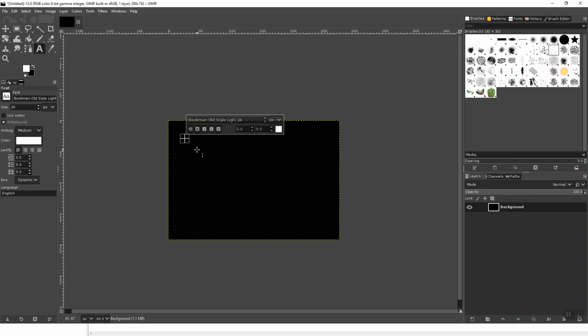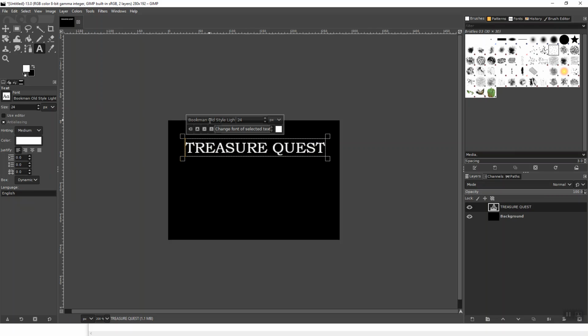So I'm going to click on my image here, and I'm going to type in Treasure Quest. All right, so that's the name of my game. I almost misspelled it again, Treasure Quest. And I can see how different fonts would look if I hold down the Control key here and scroll over that text icon. So I can find a font that I think looks good. It makes it reasonably easy to find a font that looks good.